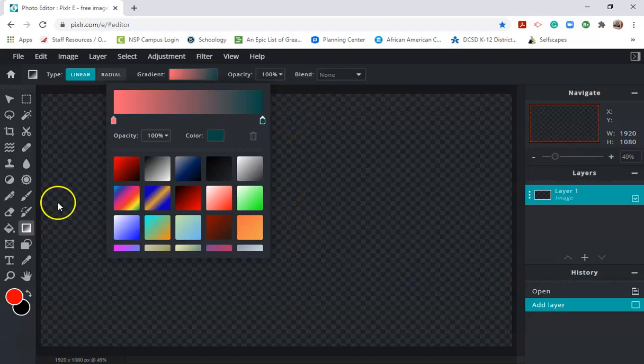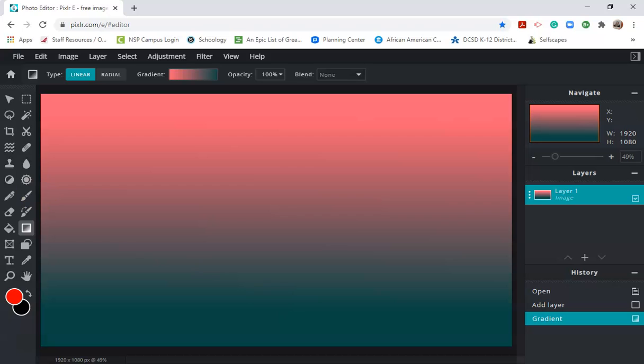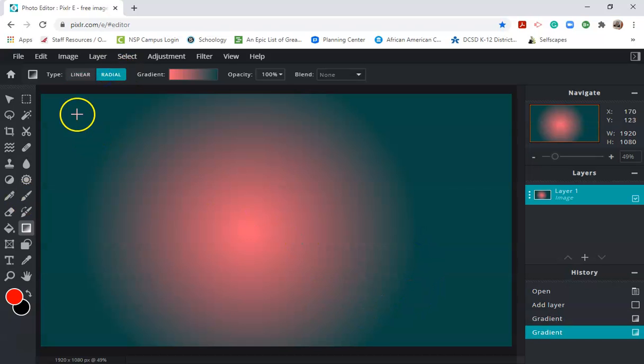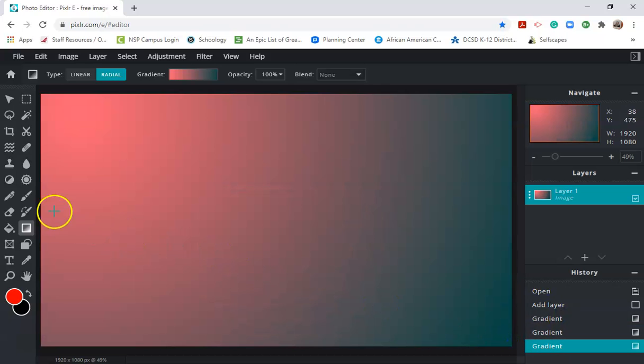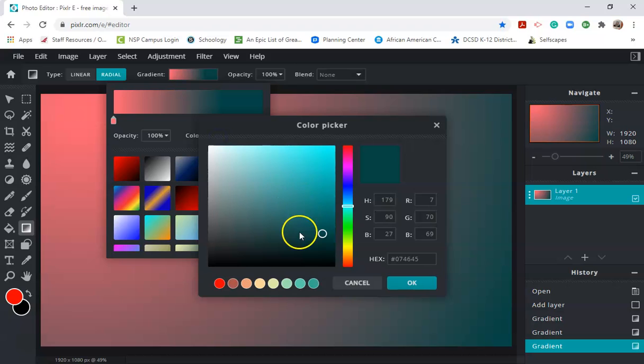Now to make this gradient on this layer, you're going to click on the screen and drag. And it's going to make that gradient from that pink to that dark teal. Just like that. Radial is a little bit different. It kind of looks like that. So you might want to play around with this until you get things to look whatever is the right look for you.